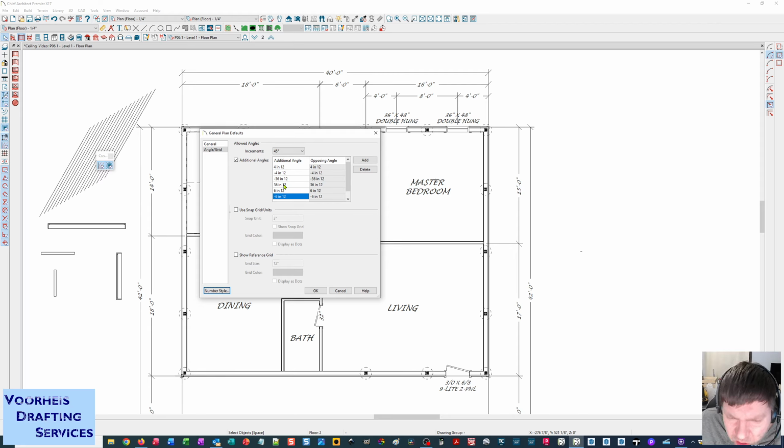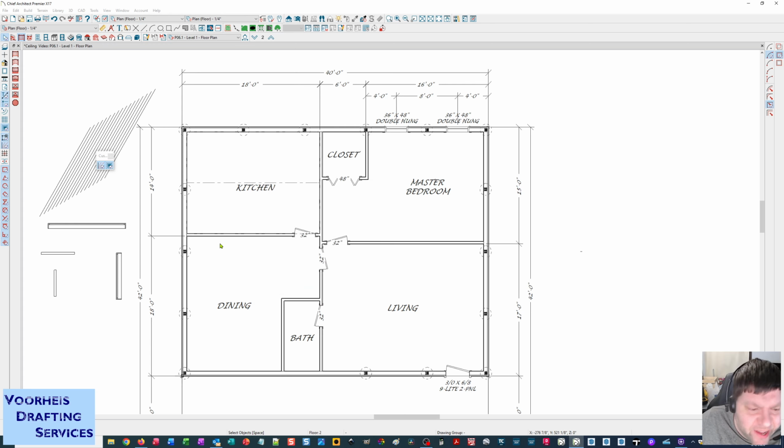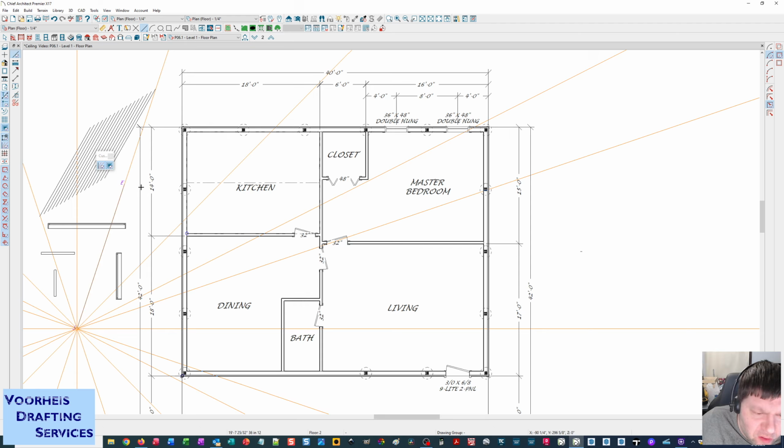reference there. And so these first four are kind of like, it's 4 and 12 roof pitch and -4 and 12, and the next two are 90 degrees perpendicular to those 4 and 12 and -4 and 12 lines. And then I have the 6 and 12 and -6 and 12 roof pitch that I just added. So now when I start a line here, just to illustrate, I get those extra angle snap points or angle guides.